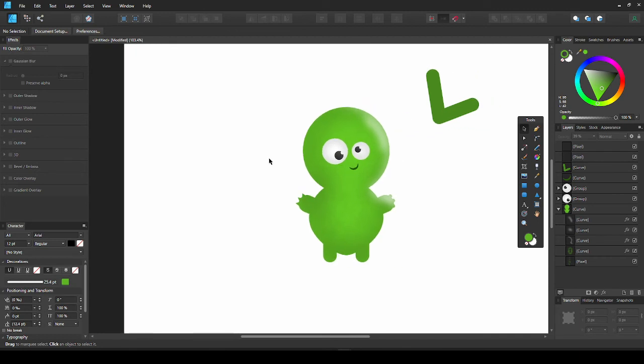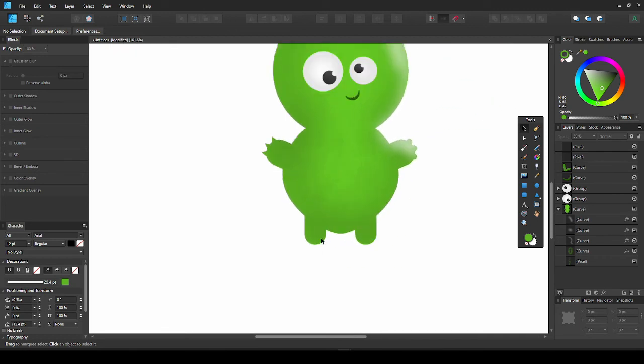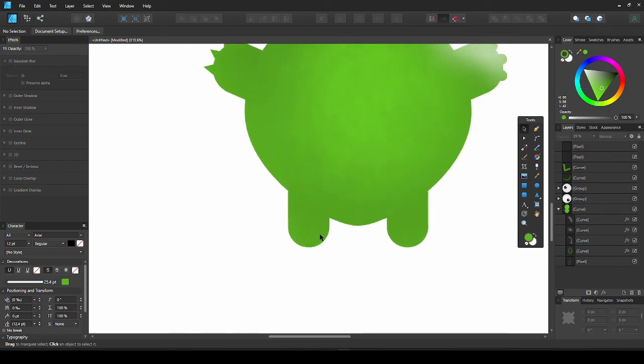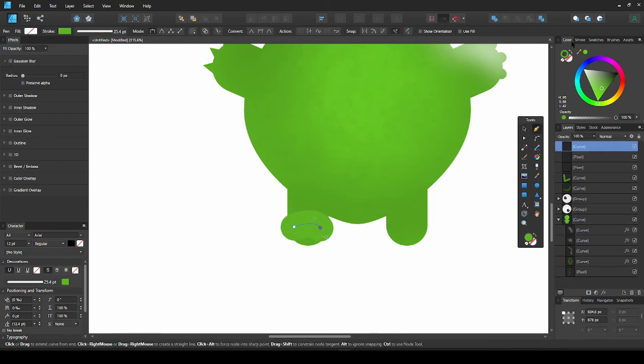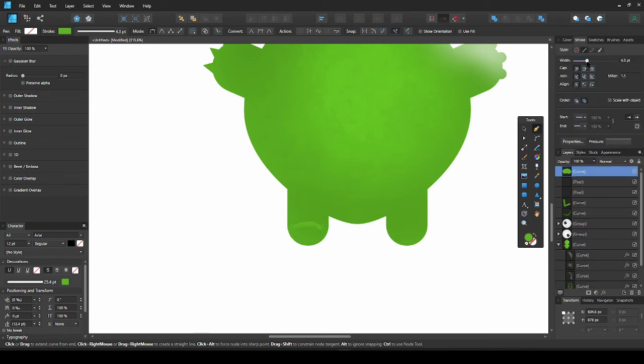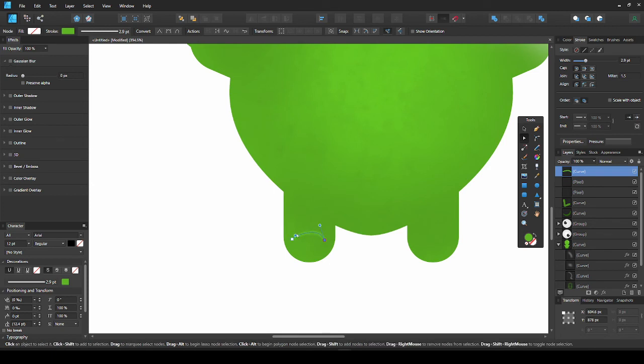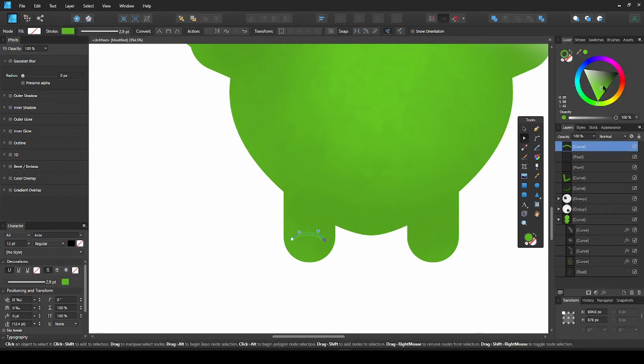If you want to add more detail, you can add some feet. Use the pen tool, add two nodes and drag the second one out. Decrease the width, and use the node tool to adjust. Make it a darker green, and add a Gaussian blur.